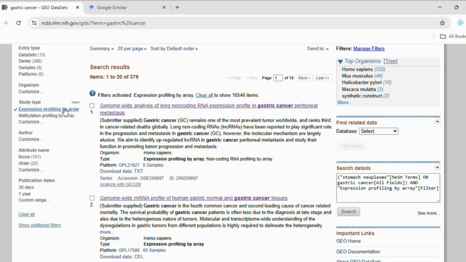Here on the left hand side you can find the different filters. You can select the study type. We are interested in microarray, so we can select expression profiling by array. You can select other study types as well. You can also select the origin of your dataset, like if you want tissue samples, strains, or blood samples, whatever you want. You can specify the attributes here. Also, you can select the organism of your interest from the right hand side.